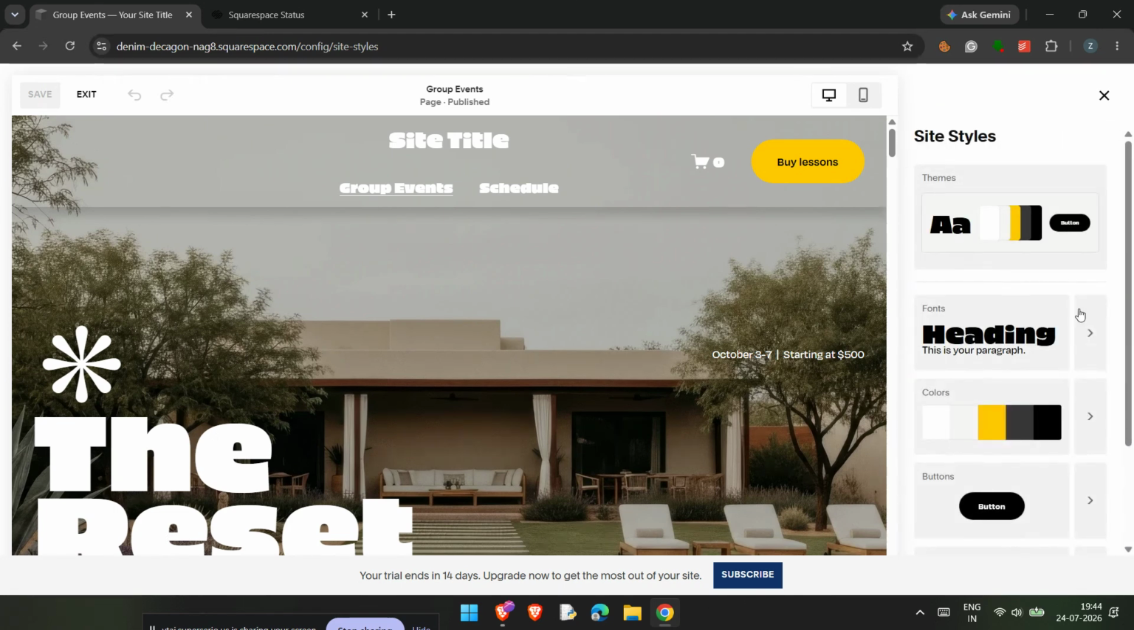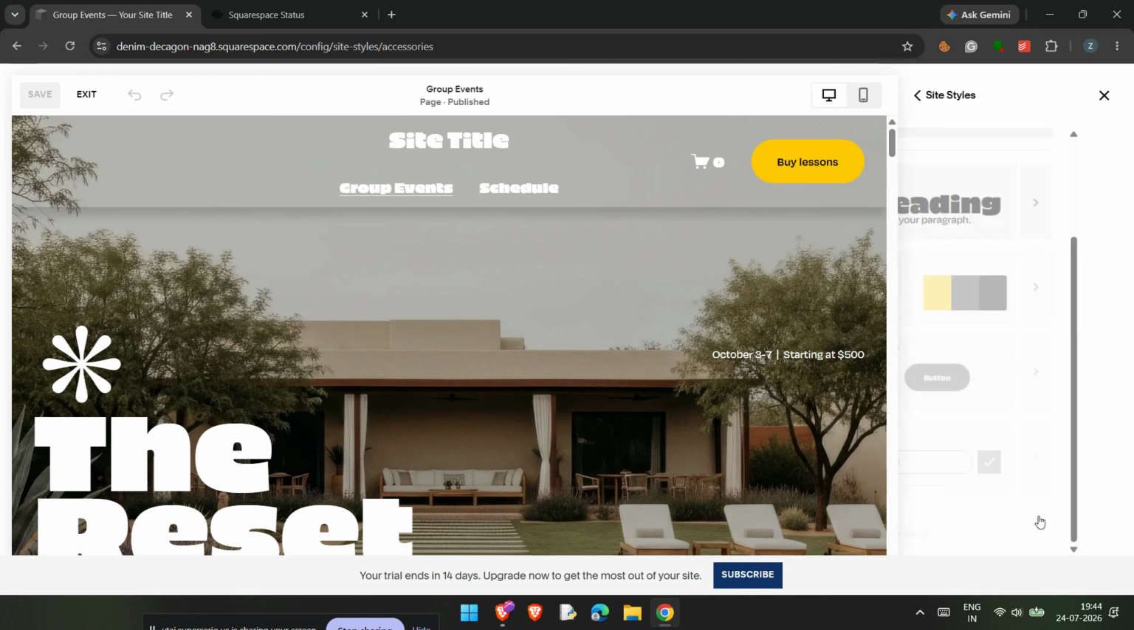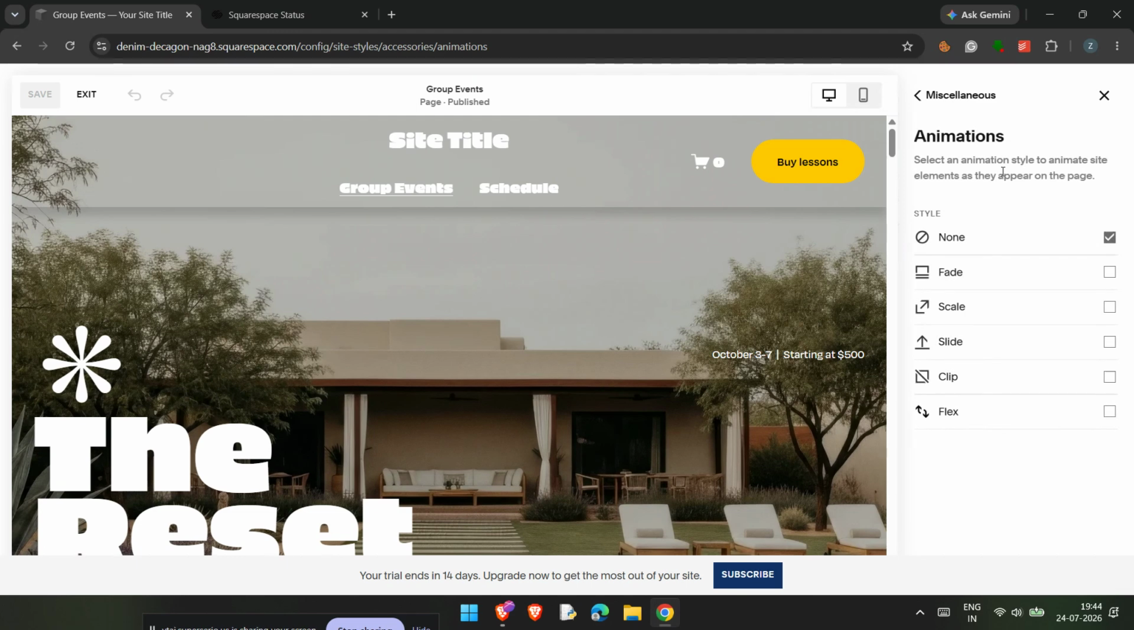Next, check out animations. This setting lets you add global page load motion effects like fade, slide, or scale. These animation styles can add a subtle level of movement to your site and make it feel more dynamic as visitors browse your pages. Just be careful not to overdo it. A clean, smooth animation usually looks better than something that feels too busy.